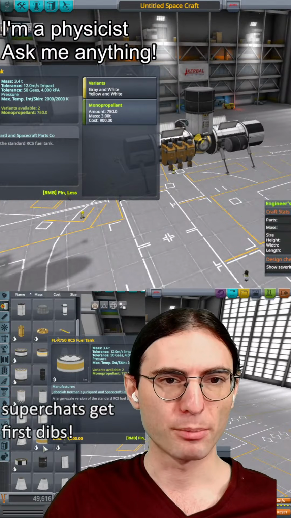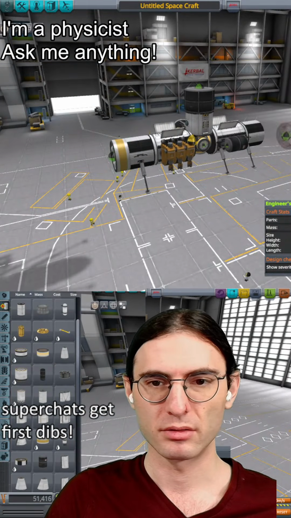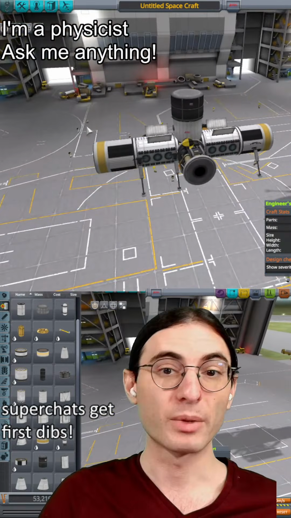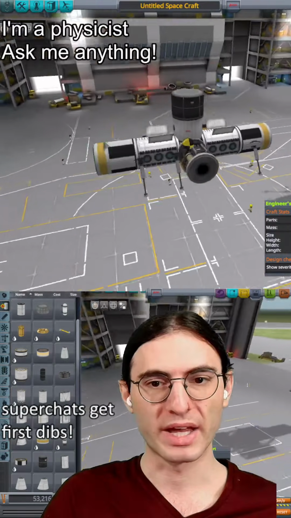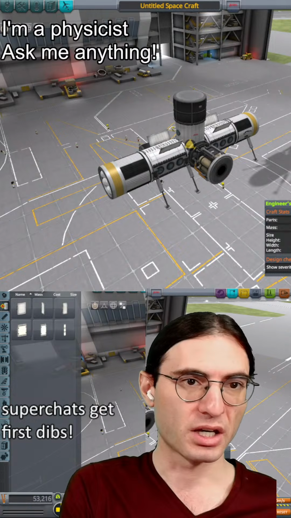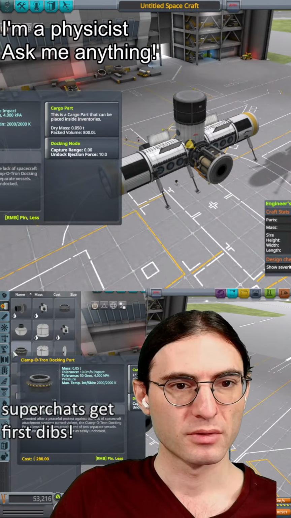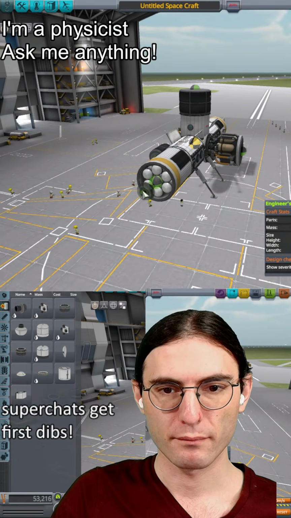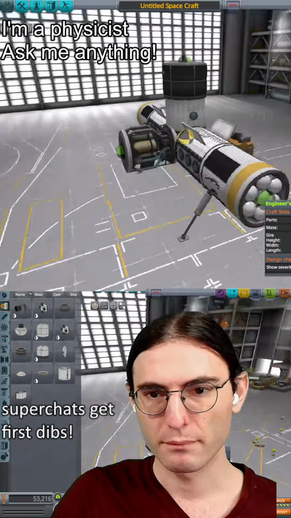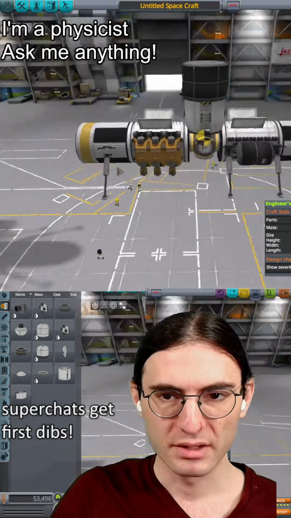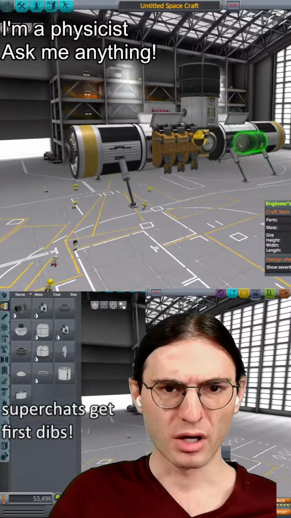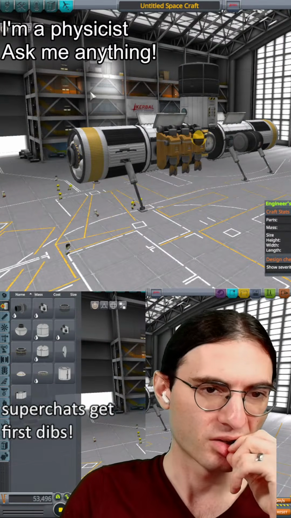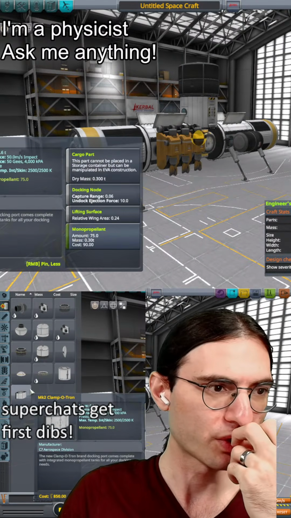Let's add some monoprop tanks just to be on the safe side. There we go, we got some monoprop. Now we need a way for a plane to dock to one end. So we need a docking port. But that might be a little bit too tall. So do we want to just use a clamp? Do we just want the clamp?